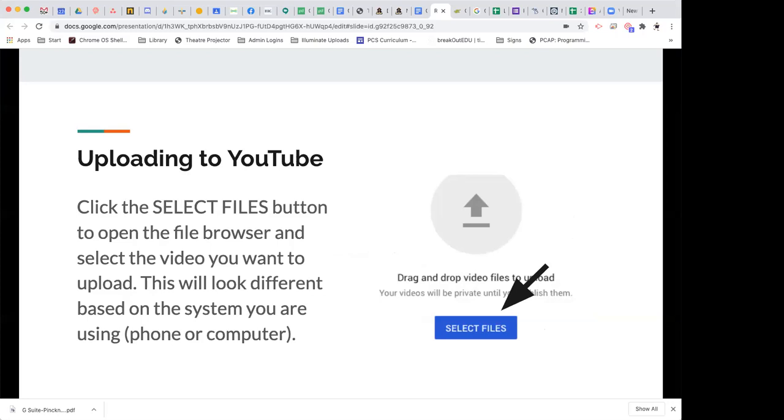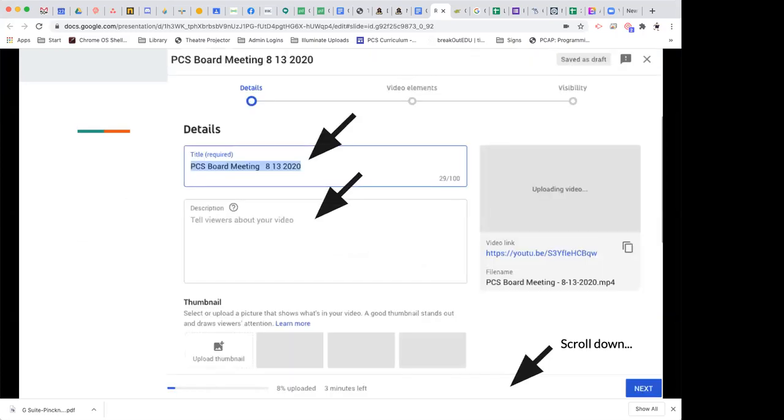Or you can click on select files, and if you select the files, you'll find it on your computer. It kind of depends on what computer you're using or how you're going about uploading. Then what you need to do is put in the details about it. So you've got to put a title in. It's a good idea to tell viewers what this video is about.